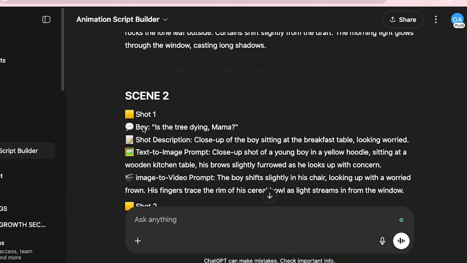Then there's the part where the boy starts talking. You can see the voiceover line, "Is that tree dying?" We're going to handle all that using either 11 Labs or Fish AI, whichever one works best for you. I'll show you now how to do that, and once we're done, I'll also teach you how to combine everything using Capcut to bring it all together. Then finally, you add your soundtrack.